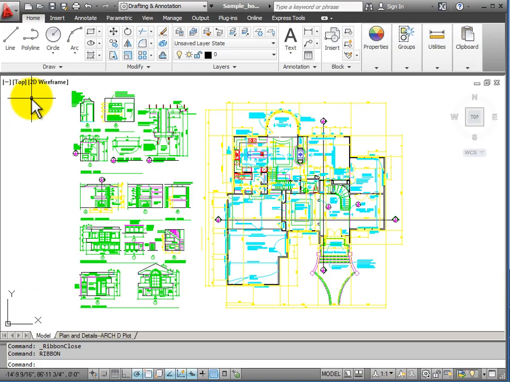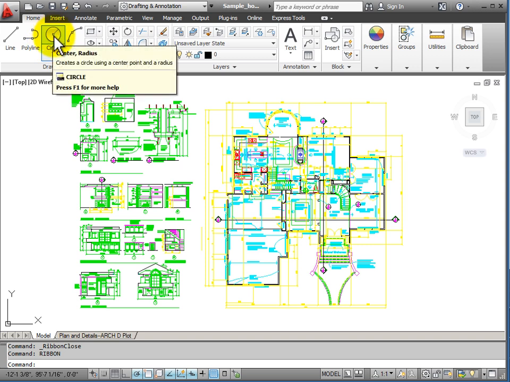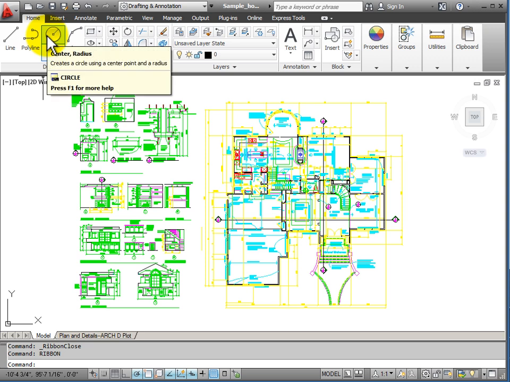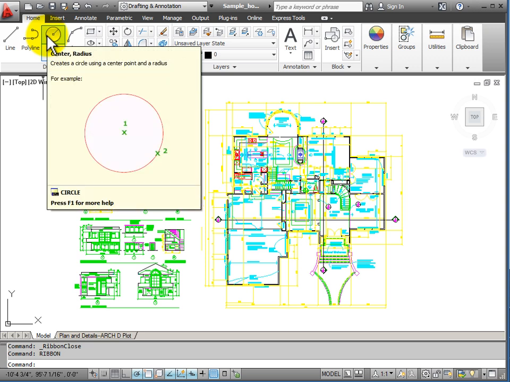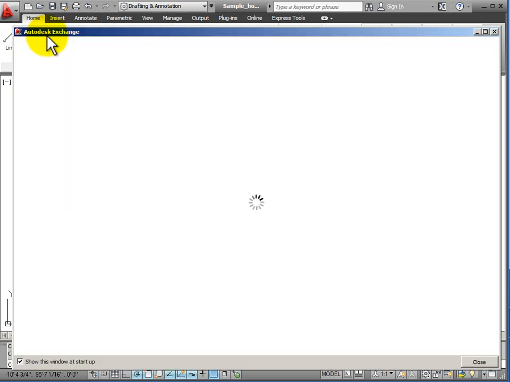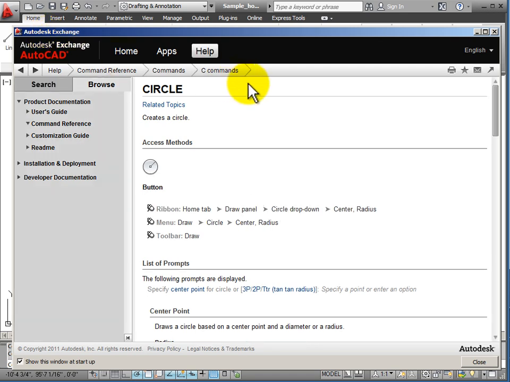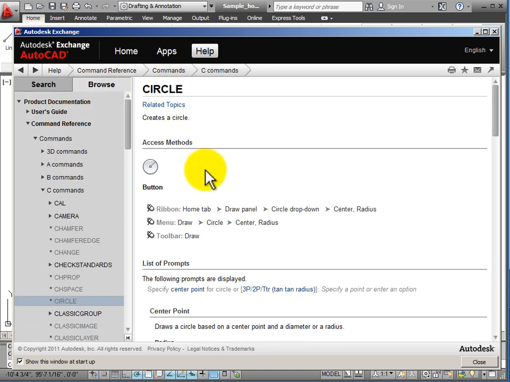If I go to any of the tool icons and I hover for just a moment, you'll notice that I get a tooltip. It identifies for me the name of the tool and some information about it. If I hover longer, I get an extended tooltip, and this will give me some examples and it will show me some information about how to use the tool. When I have this open, if I were to hit the F1 key, this will open up my Autodesk Exchange, and you notice that I get extended help information about this particular command.